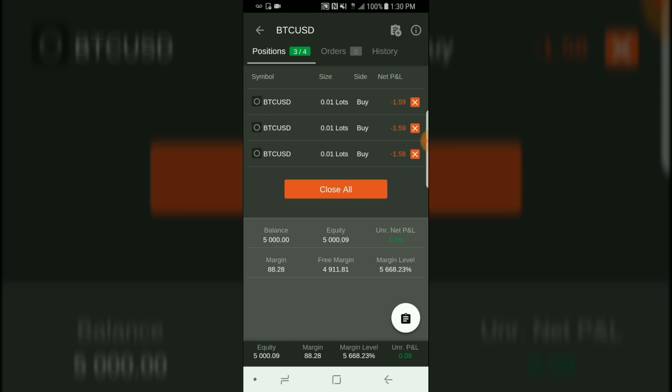Right in the middle of your screen, you see the close all feature, a very advanced feature, amazing to have on the cTrader platform, that you don't have to click one by one, or you could even click the X on the right side of your screen right below there, and it will close the positions one by one if you want. But if you click close all, it will close all of them very quickly. And on the bottom you see your balance, your equity, unrealized net profit and loss, your margin, your free margin available, and your margin level percentage.